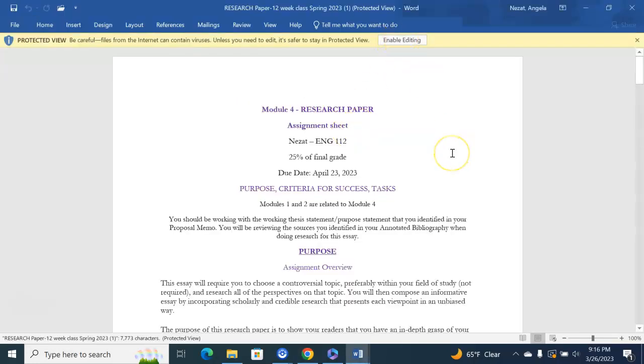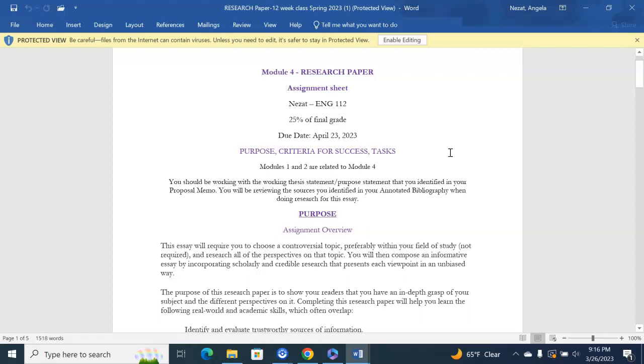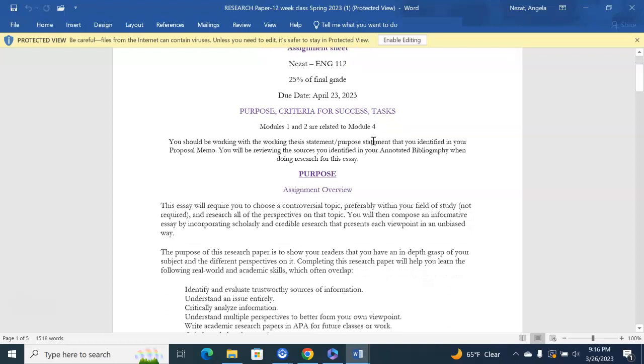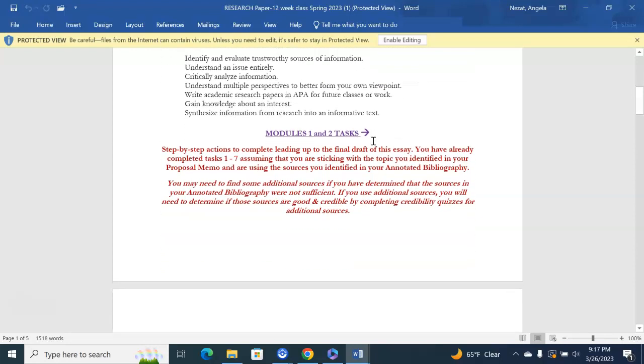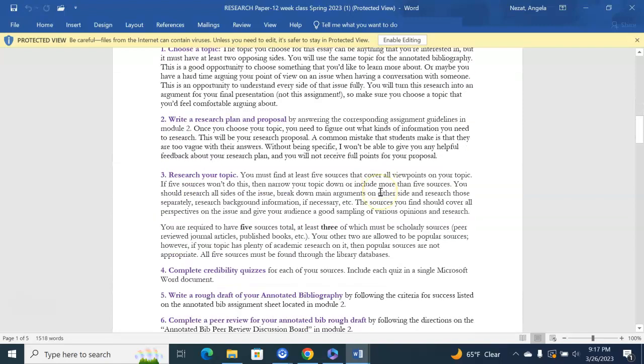Okay, so I'm going to go ahead and open up the information assignment sheet, and we'll just take a quick look. As you can see, it's due April 23rd. You've got essentially 3 weeks of class time plus spring break week to get this done. Again, your purpose is to take this controversial topic and present it objectively. You want to present at least 2 viewpoints for this paper.